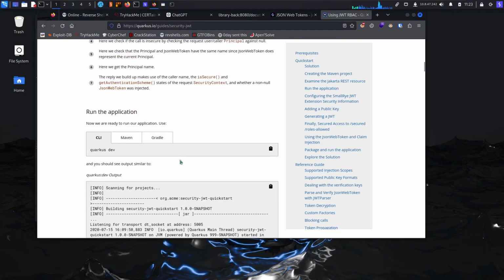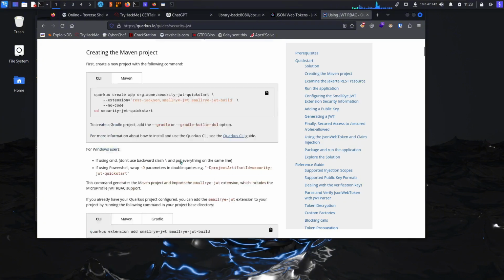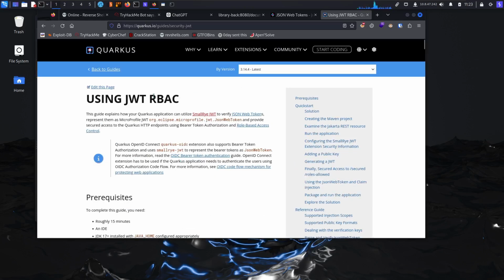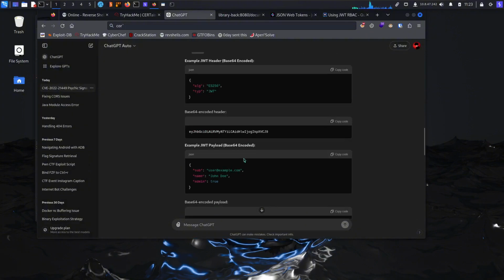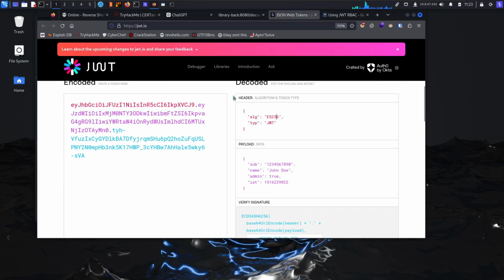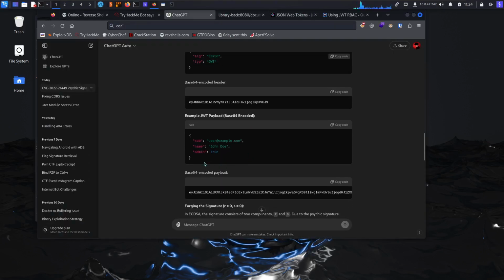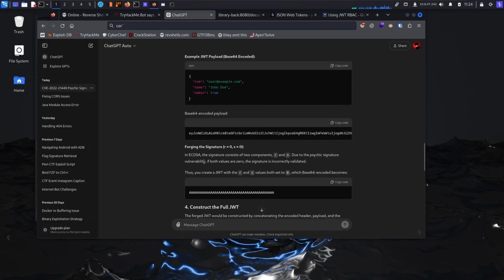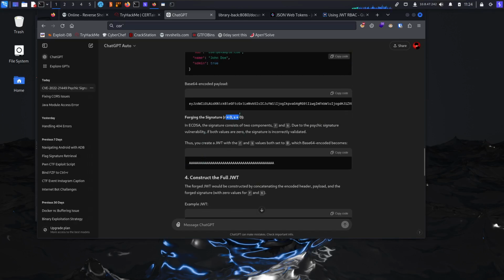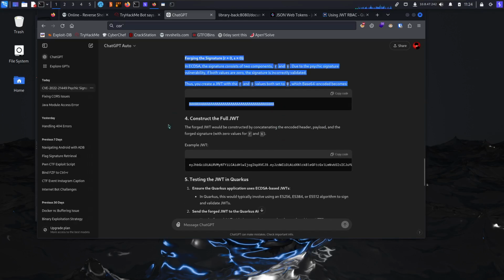Not custom, but claims that are used specifically in RBAC, right? Role-based access control. So let's go back to ChatGPT and see. So you get the algorithm from here, that we use ES256 and sub name admin. It's a default claim that comes with JWT, and R and S equal to 0, and it's an invalid signature, right?